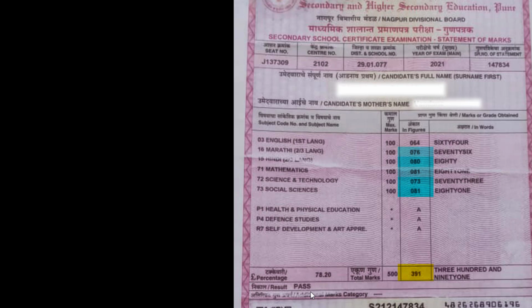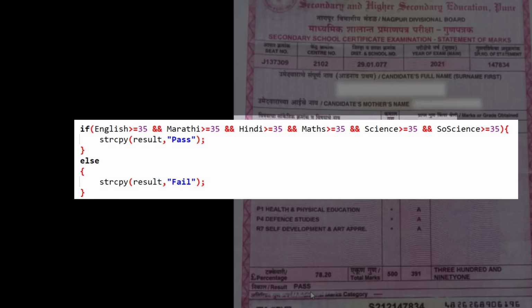On the right side, marks are also written in words, but we will skip this, otherwise this video will be long. After that, we will calculate percentage, obtained marks dividing by 5 because we are considering best of 5, and at the end we will calculate student result. If the marks per subjects are greater than or equal to 35, then result will be pass, otherwise result will be fail. Now it's time to actual coding.